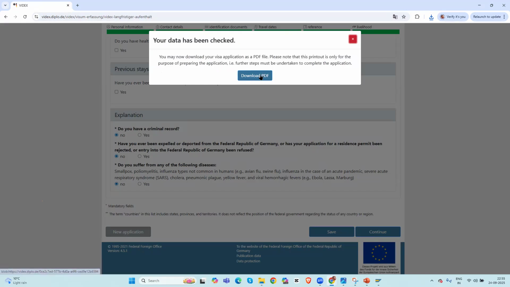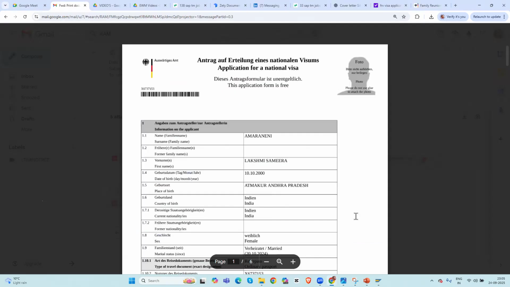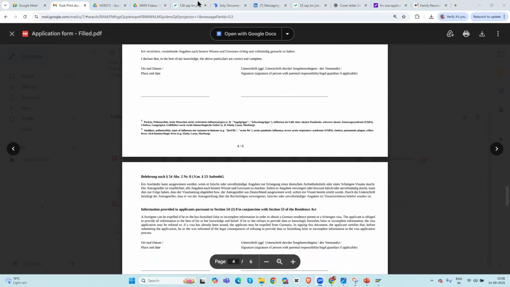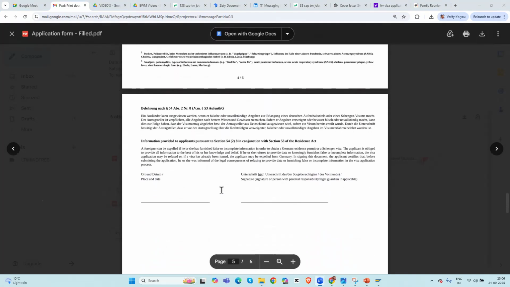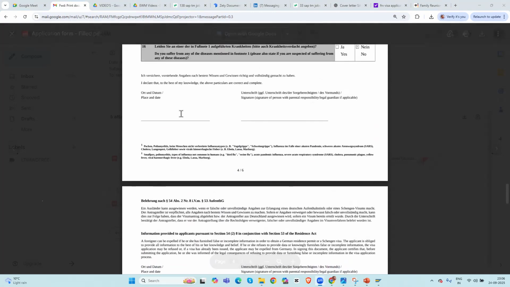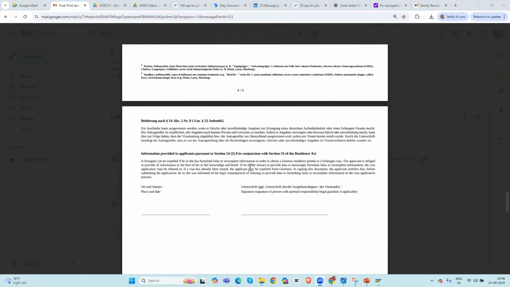Please note this is the download PDF. Once you download it, it would look something like this. When you go to the bottom, you can see the declaration form along with it. You just need to add the place and date along with your signature while submitting at the VFS. That's it.